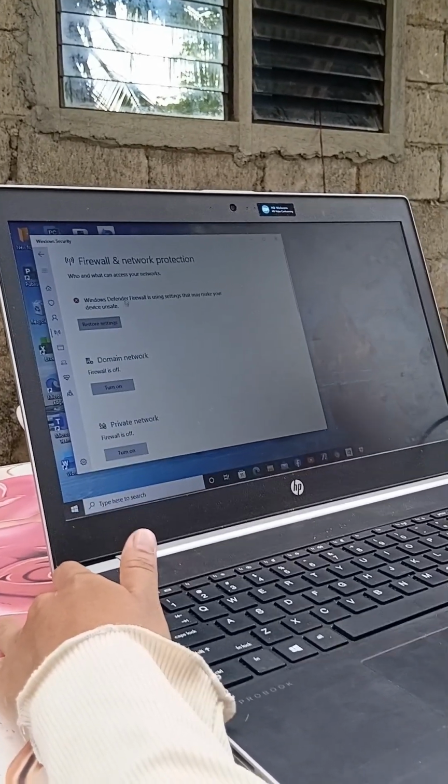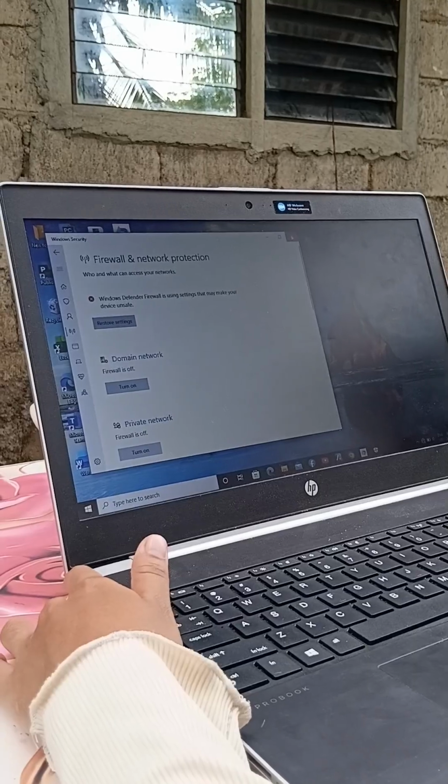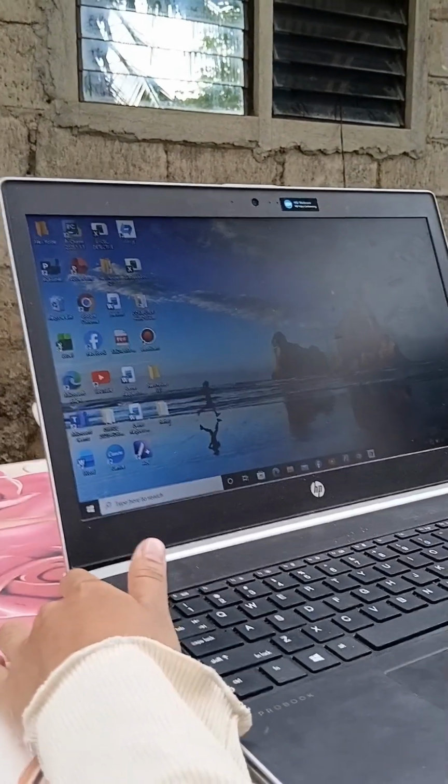Now that the connection is working, I can share files and folders between the two laptops.